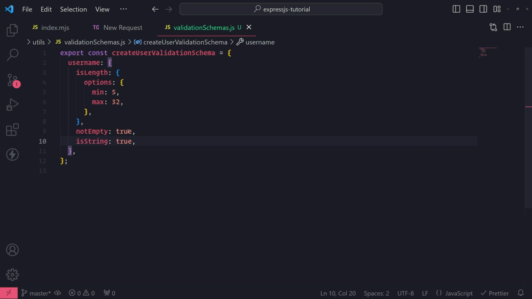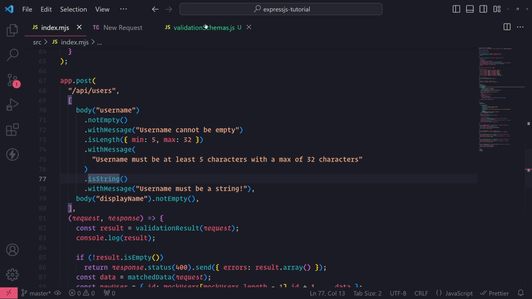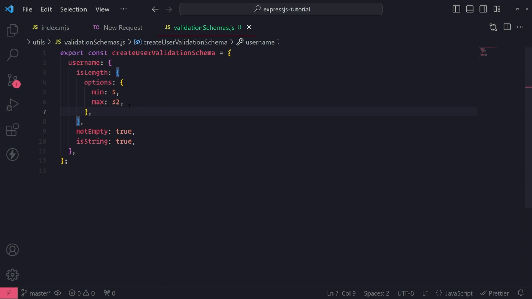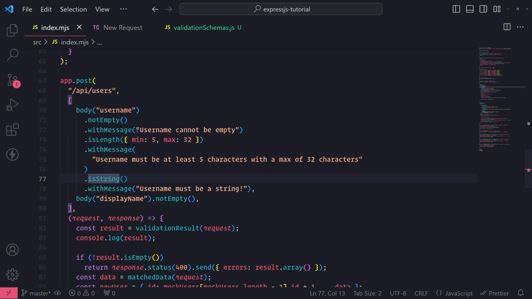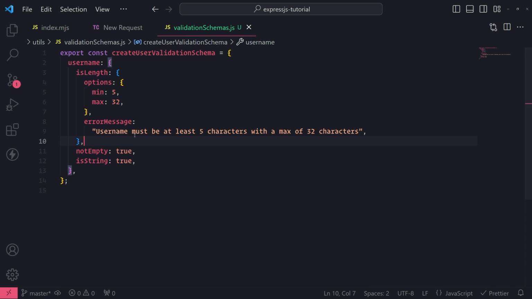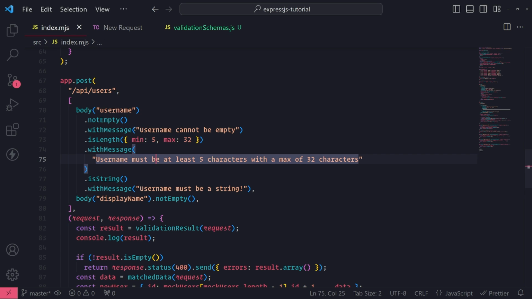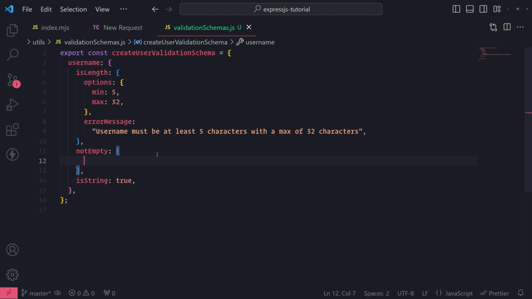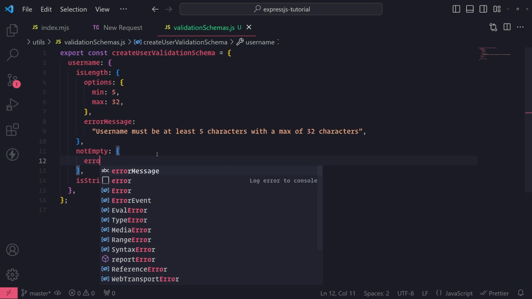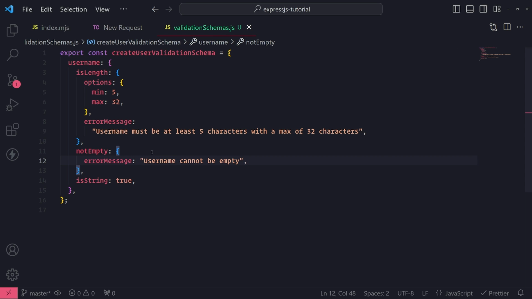However, if you did have an error message, like a custom error message like we have over here, we can also specify that as well. So for isLength, inside the isLength object right over here, I can go ahead and specify this error message field like this. And I'll just go ahead and copy this whole string and paste this right over here like that. Now, since not empty does have a custom error message, instead of setting this true, what I'll do is I will provide an object like this, error message, and then that.